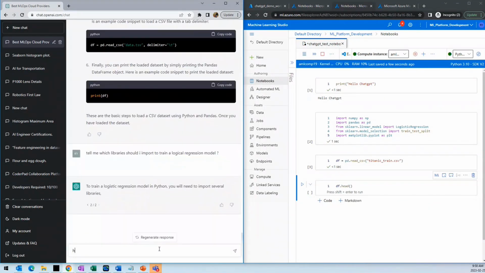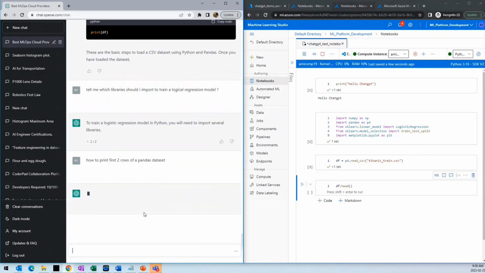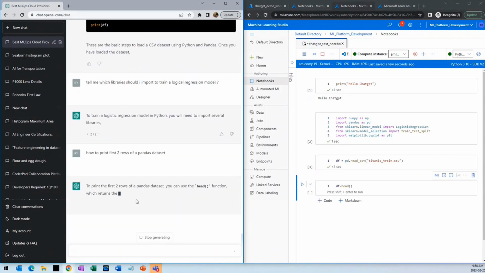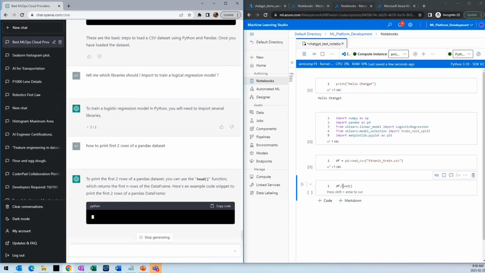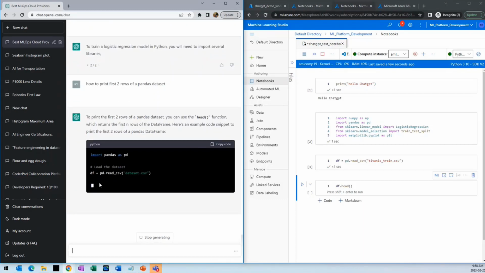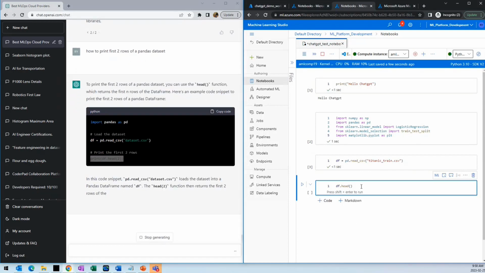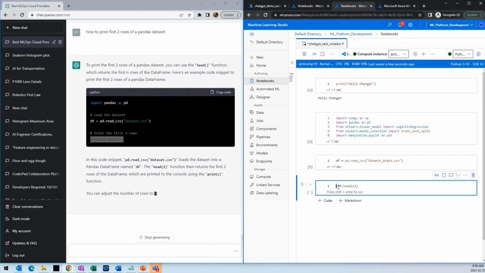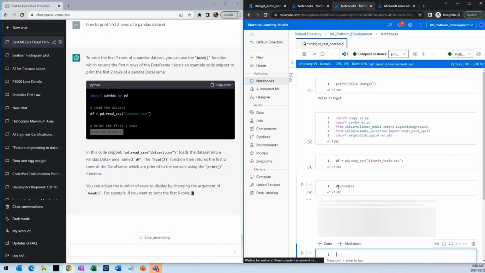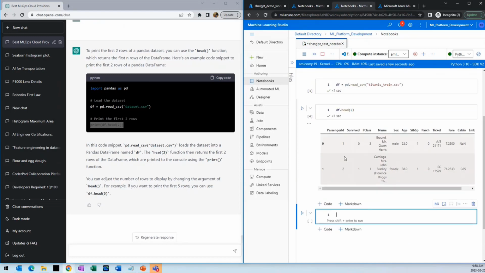So now we want to print the first two rows, or let's ask ChatGPT. No, not this one. How to print first two rows of a pandas dataset. What do we see? To print the first two rows, oh, use the head function. I was about to use that. But the thing is, it always gives me too detailed information. So let's just copy that and use that. I'm not going to use print because we are in a Jupyter notebook, so it's pretty easy. Okay, it printed. So this is the same data set we saw: passenger ID, survived, P class, name, sex, and other information.